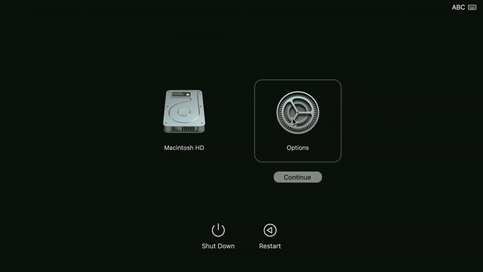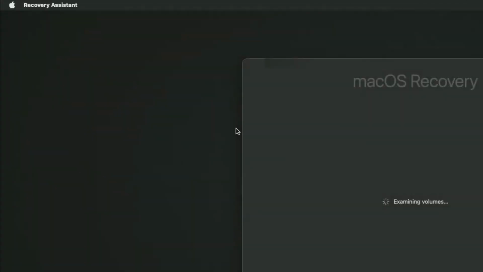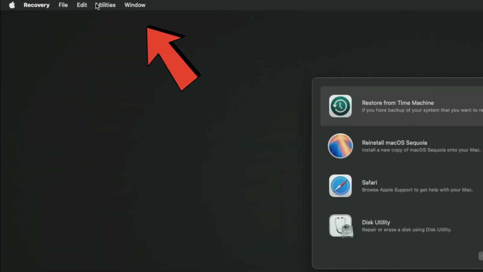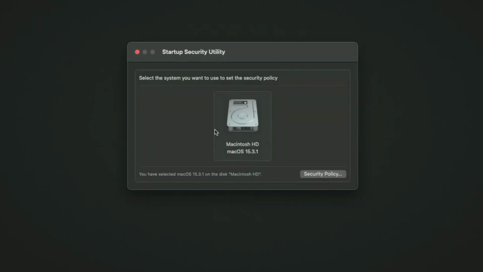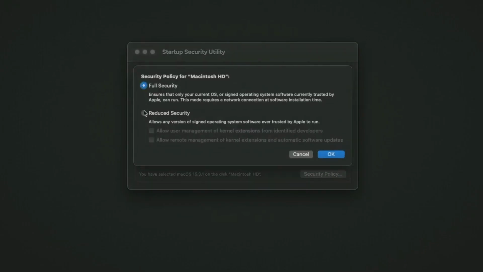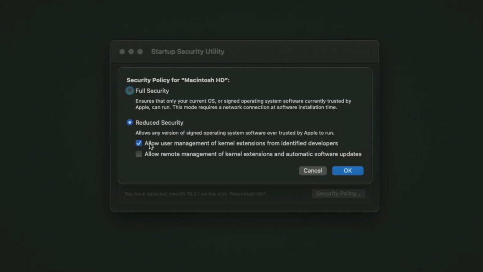Select Options, then Continue. Go to the Utilities menu and open the Startup Security utility. Click the Security Policy button in the pop-up window. Select Reduced Security, then check the box for Allow user management of kernel extensions from identified developers.